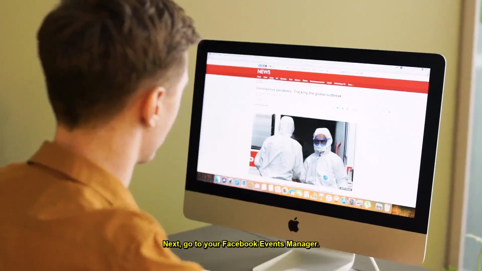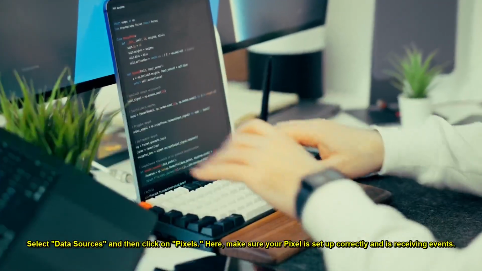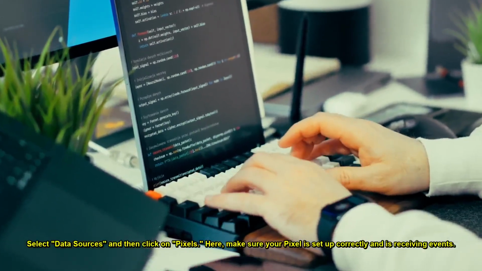Next, go to your Facebook Events Manager. Select Data Sources and then click on Pixels. Here, make sure your pixel is set up correctly and is receiving events.